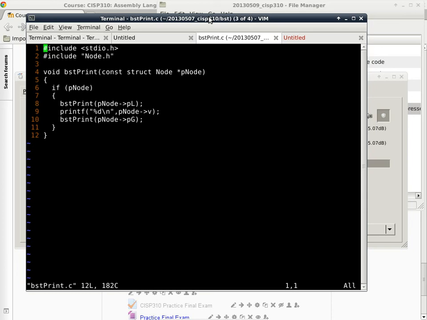We look at line 8. Line 8 is trying to push the pointer; the member PL of a node is a pointer. We're pushing that pointer onto the stack and then calling BST print again. Okay, I think that's considerably less complicated than the other two subroutines that we have seen so far. Any questions about this one? We know how to do the printf already, so that really should not be an issue.